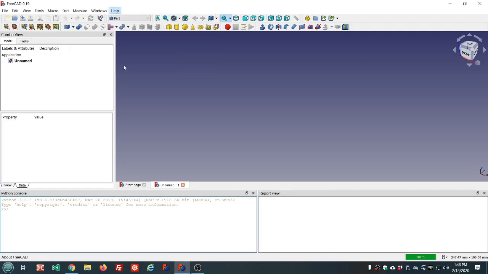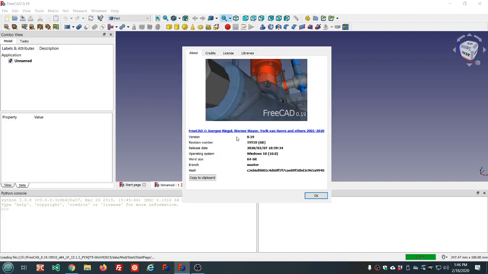I'm using version number 0.19.5.10. If you are using an earlier version, some of these features won't be available, so you need to update to at least some version of 0.19, I believe.